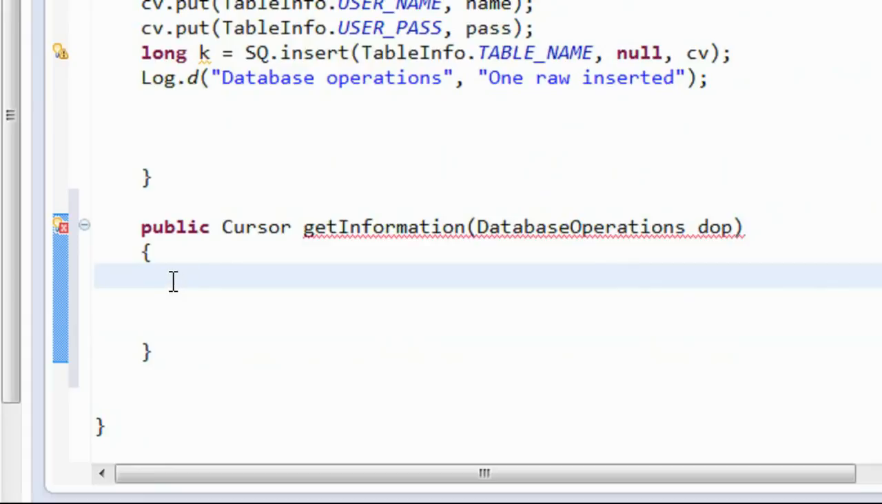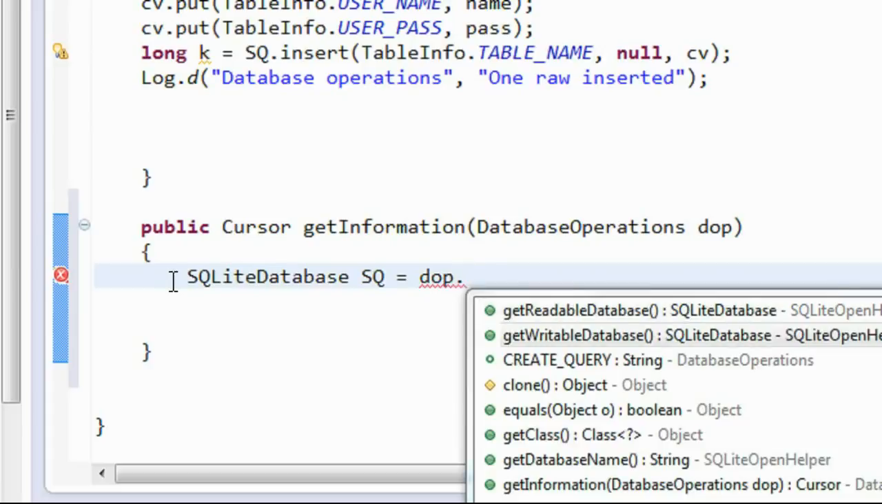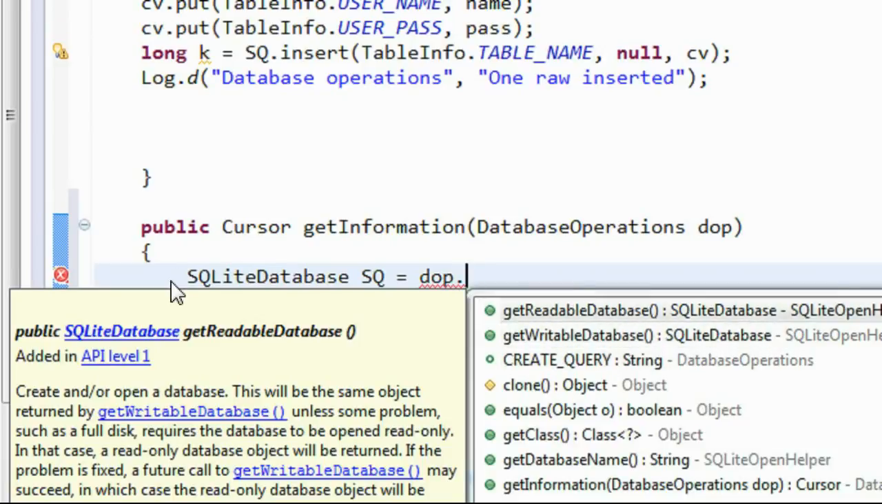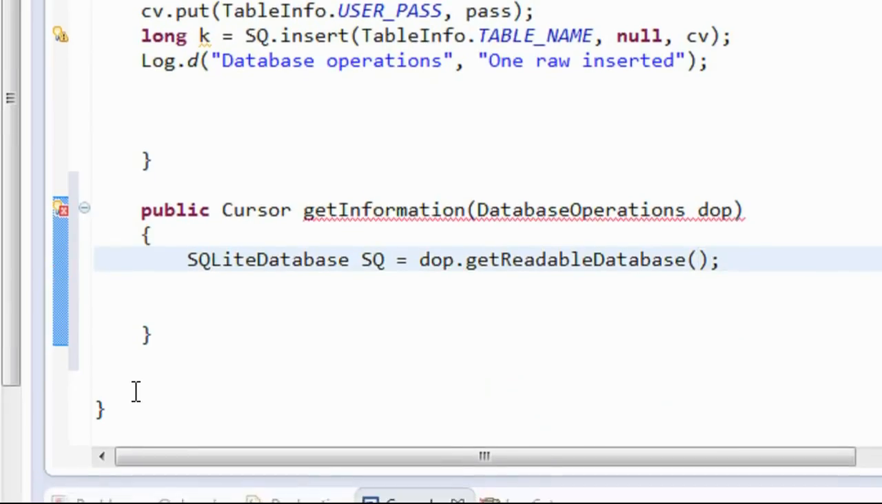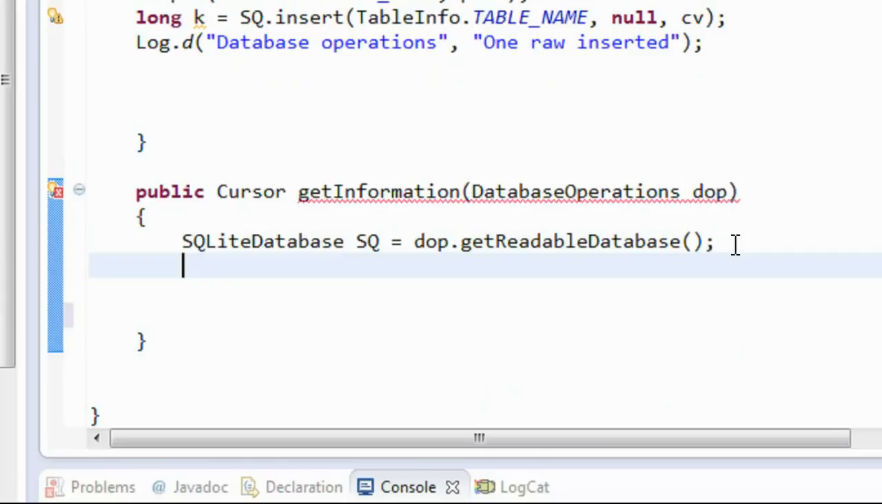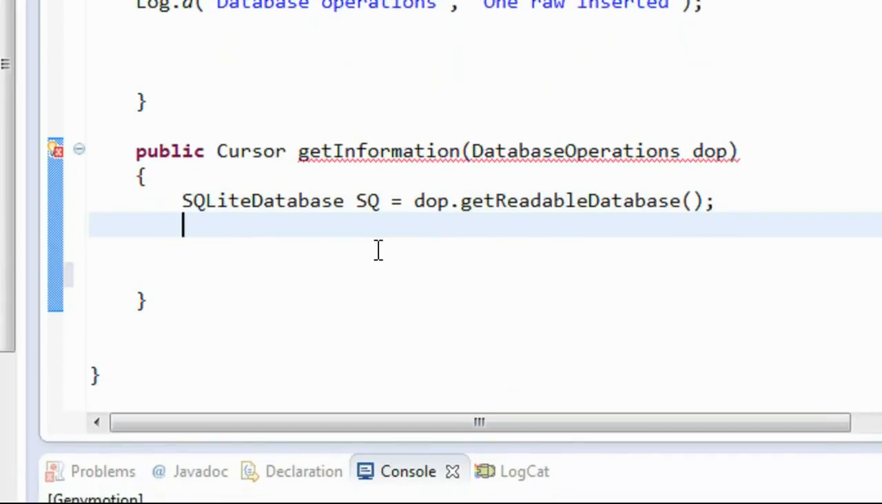The first thing we have to do is get an object of the SQLite database class. So here I am going to create an object of the SQLite database class. SQLiteDatabase SQ is equal to DOP, that is the object of the database operations class, dot getReadableDatabase. We use the method getReadableDatabase because here we are going to get the data back from the SQLite database.